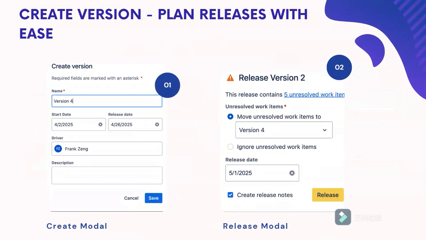In the release dialog, the system prompts the user to handle outstanding work items. As shown, releasing version 2 contains 5 incomplete work items, and users can choose to move unresolved items to the next version, like version 2, and proceed without addressing incomplete items, and set another release date and create release notes. This design ensures both standardization and flexibility in the release process.